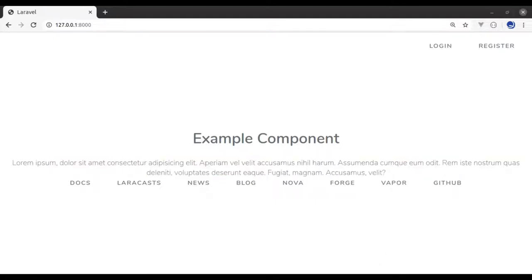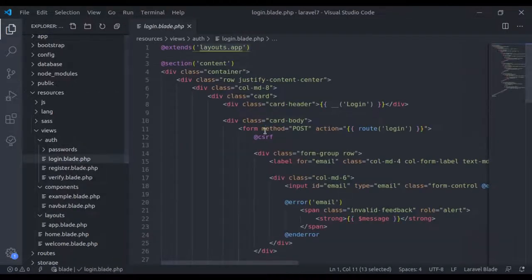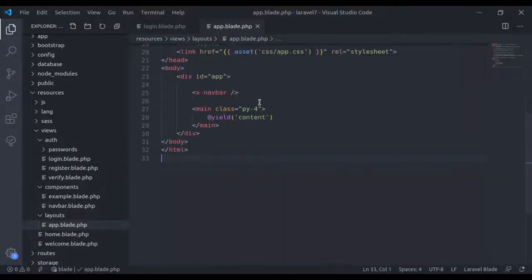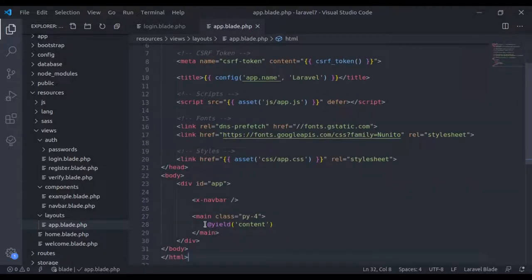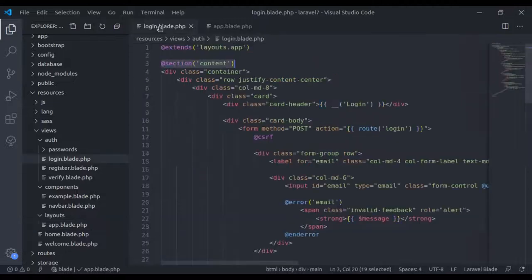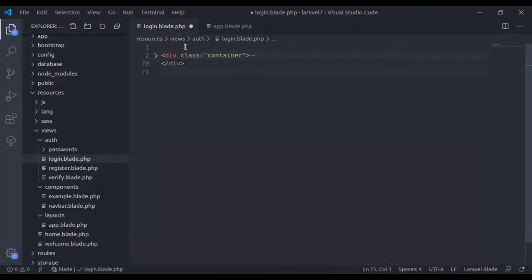Let's see one more example of it. First, let's close all of these, and in the auth login.blade file, you can see this login blade file is using the app layout, this one, layouts app.blade.php. So what I am going to do is change this app layout into an anonymous component. If we scroll, right here we have yield content. I will remove this, and here I'll say $slot. Next, I will remove this and this also, and then here I'll add a new tag, x-app.